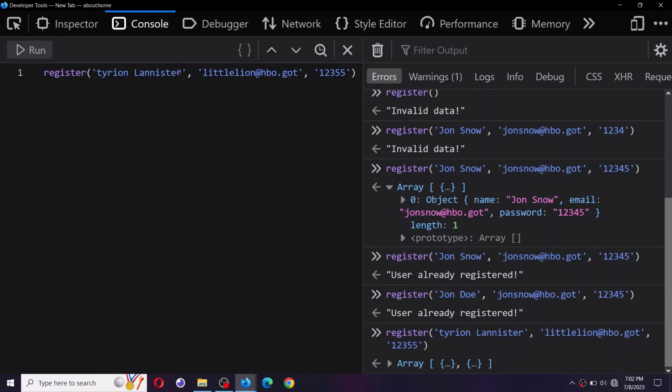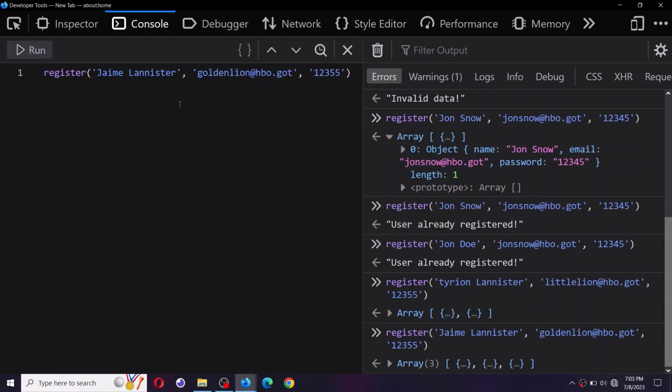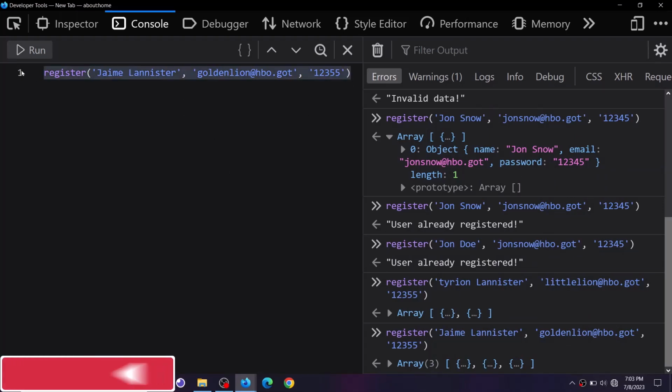Let me try another one. Let me try Jamie, and with Jamie, I'll say Golden Lion, and run, and I have 3 users. All right, so now we move on to the login part of this whole thing.